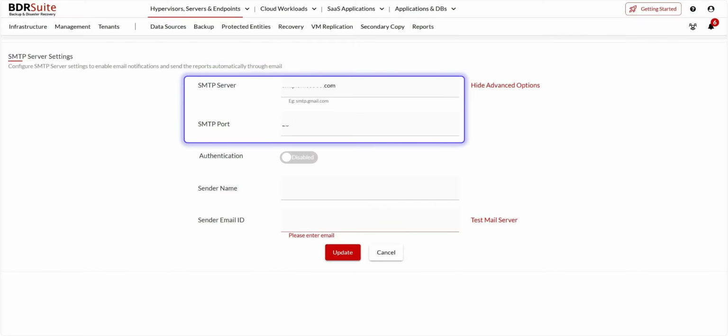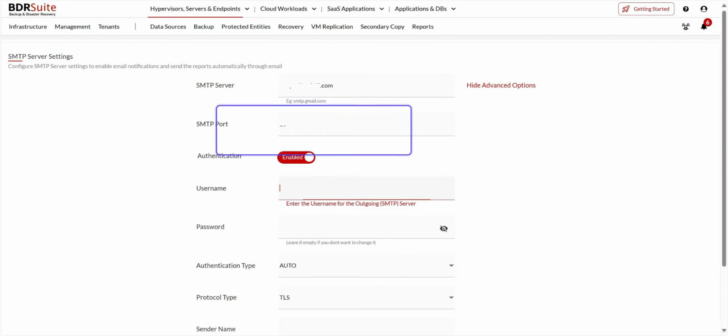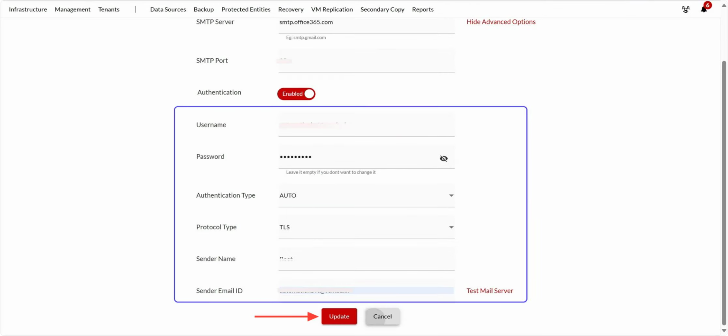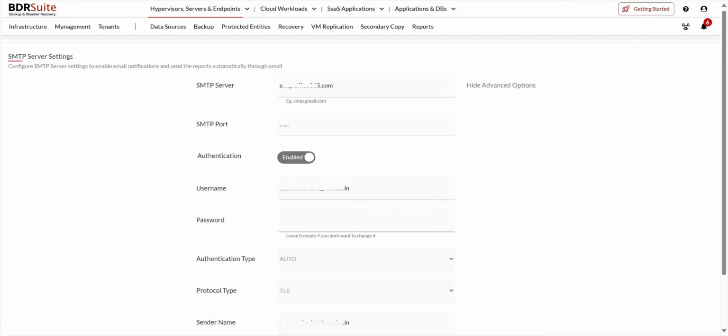Now enter the SMTP server associated mail ID and the SMTP port. Toggle the button to enable the authentication. Next, enter the username for the SMTP server, the password, and select the authentication type and protocol type. Then, provide the sender's name and email address. Once all the details are filled in, click Update to save the settings. Alright, the SMTP server is now configured.